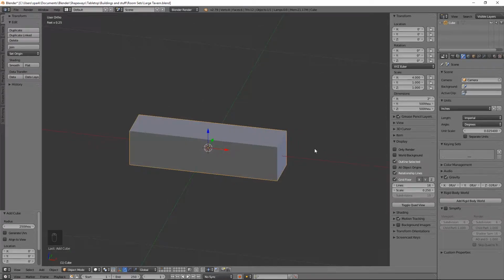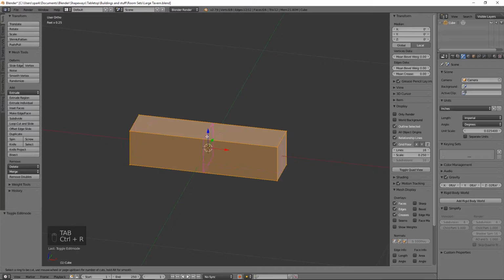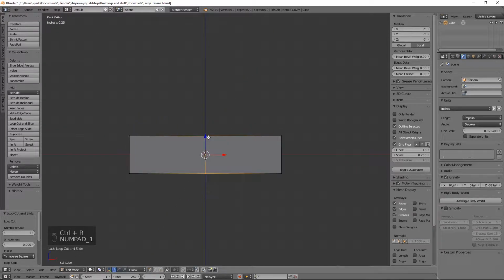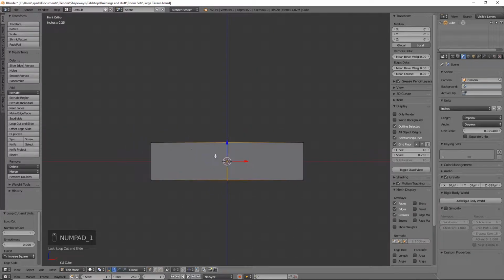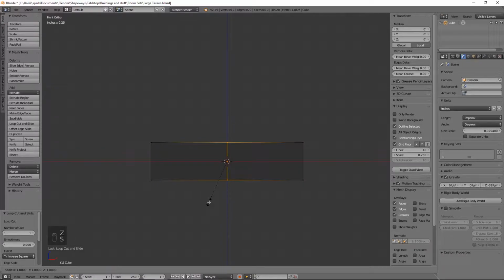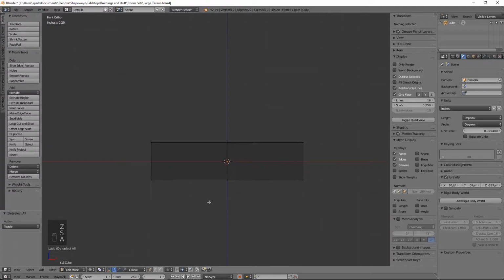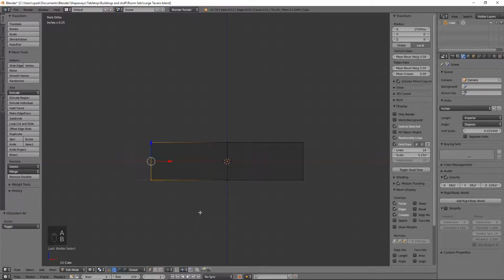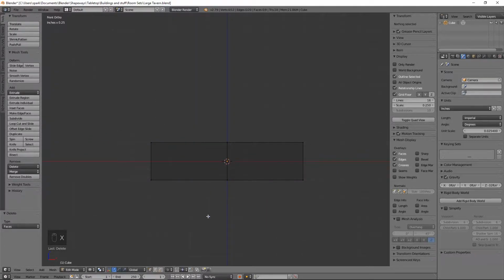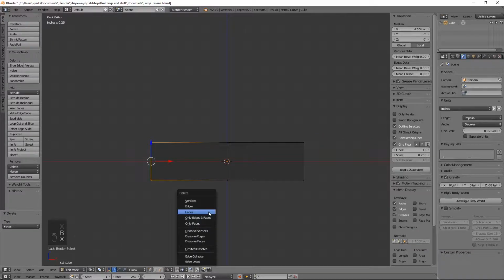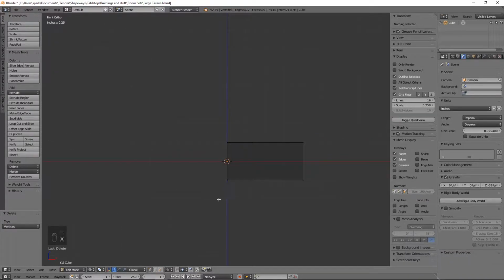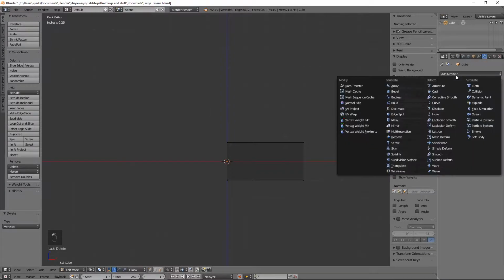Yeah. So now that we have that set up, we can go ahead and tab into edit mode, and we are going to cut it in half by just doing Control R and hitting escape or enter so that way it goes directly in the center. Let's hit Z to go into wireframe view, A to deselect everything, and border select these, X to delete. And then what we can do is add our mirror modifiers.